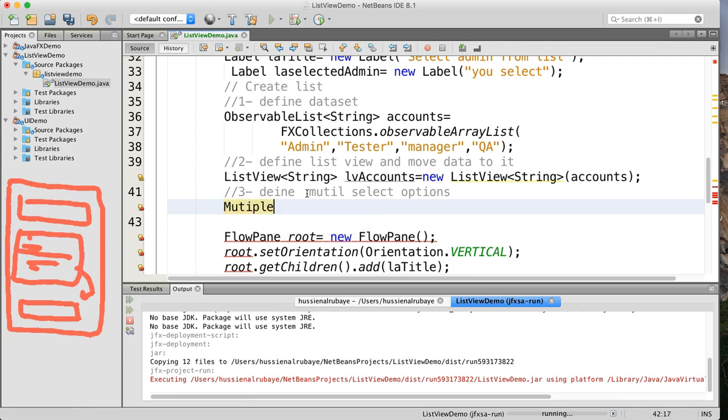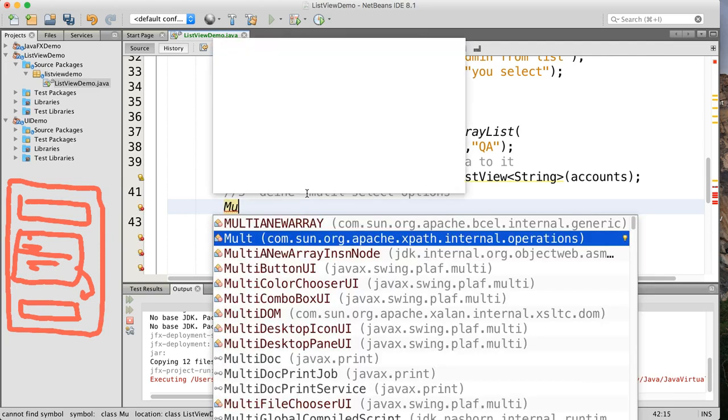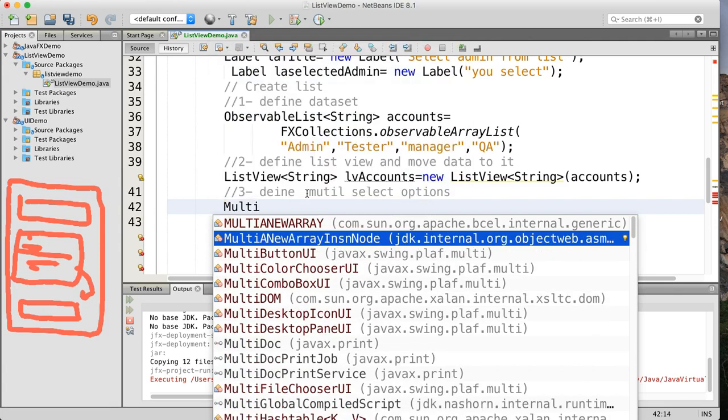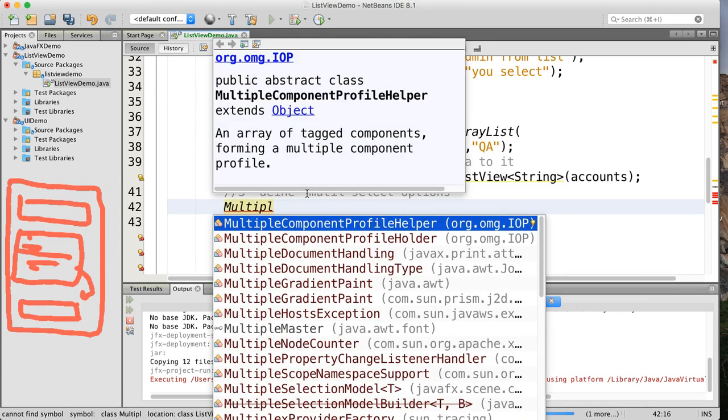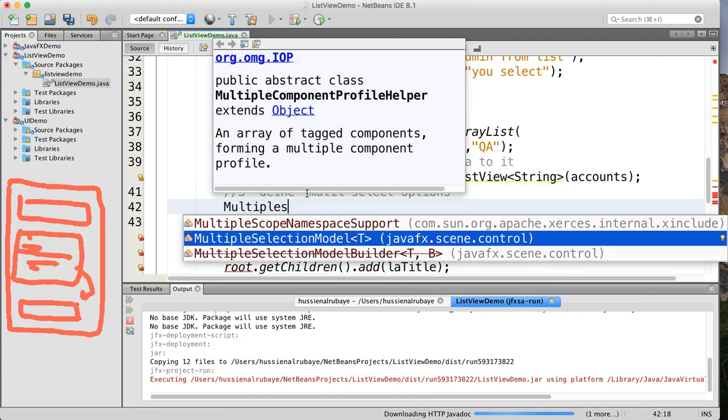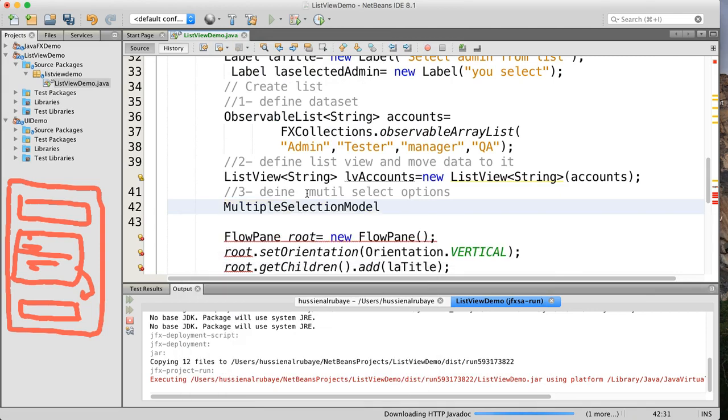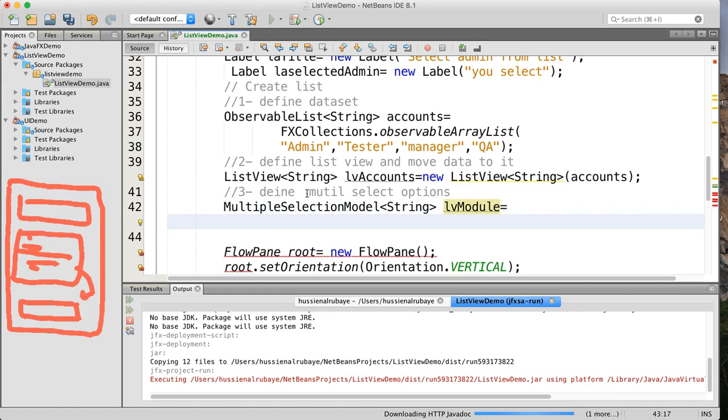Multiple selected mode. What I have in my list is strings, so I would suppose multiple selected mode. So the list view selection model that I have. Cool. So I need to move this list view to it.